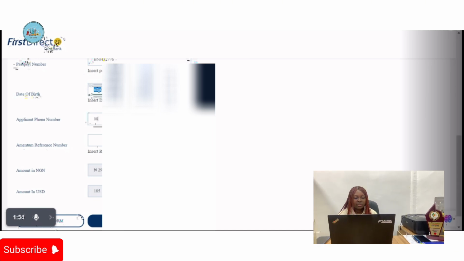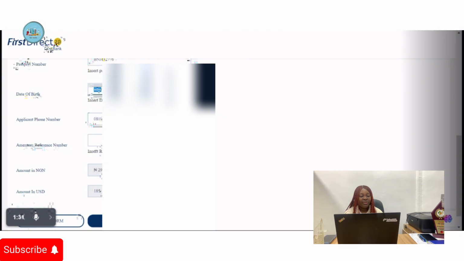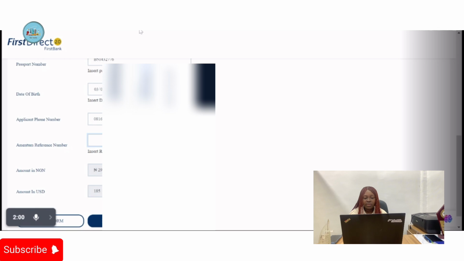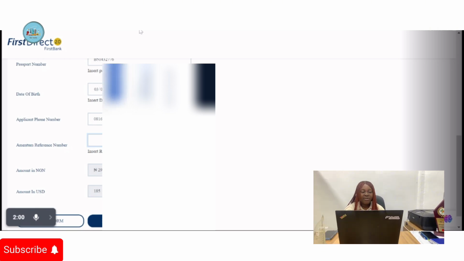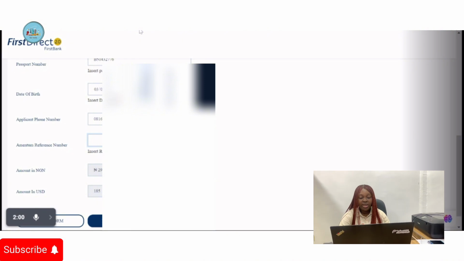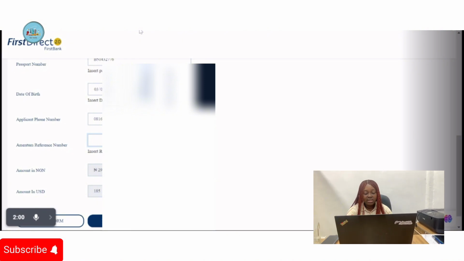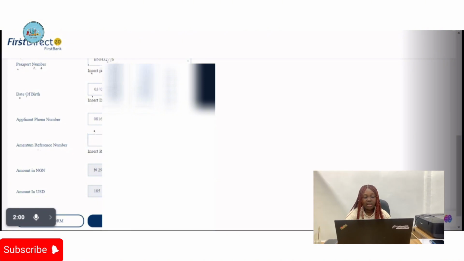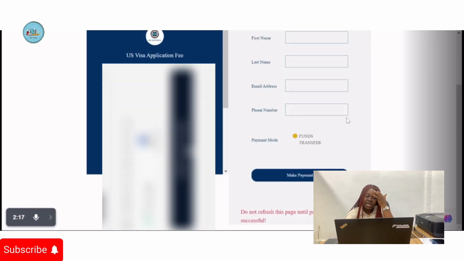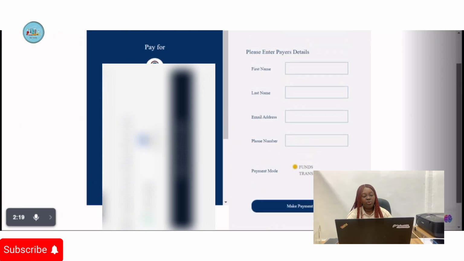You do that. Also your phone number. Then the reference number. Remember the reference number that you generated when you click on generate, it starts with a letter. So you're going to input that reference number, because you're paying, you need to know that this payment is for this applicant. The amount is already there. That's automatic. That's the amount in Naira, then the amount in US dollars is already there.